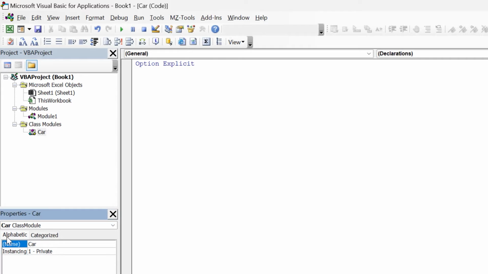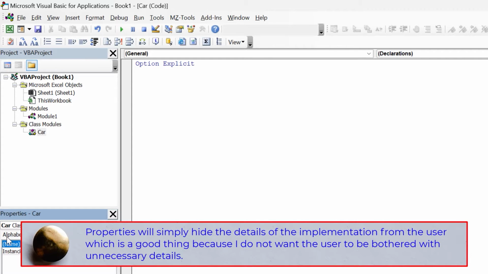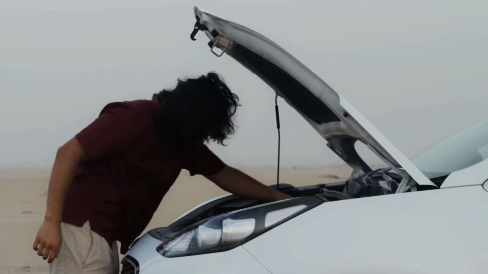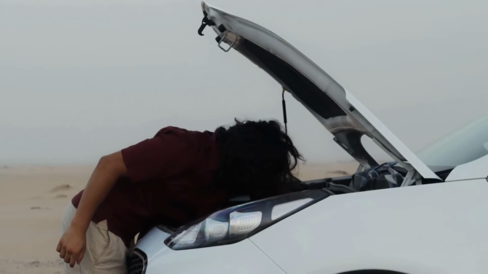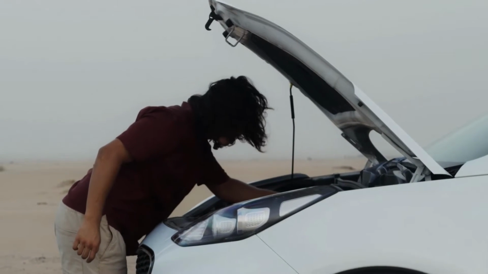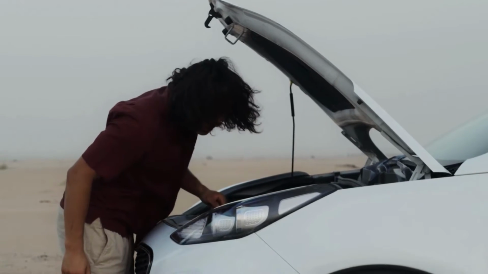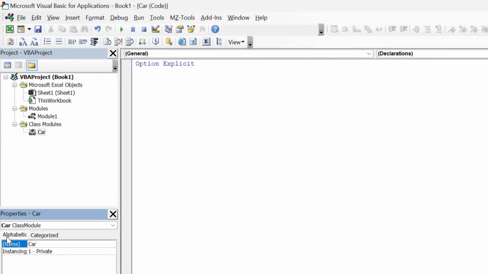Now I could have used public variables or fields, but I'm using properties because I do not want to expose the data of the class. Properties will simply hide the details of the implementation from the user, which is a good thing because I do not want the user to be bothered with unnecessary details. For example, as a normal user, and I repeat, a normal user, you may not want to know what happens under the hood when the ignition is pressed or when you change gears. You simply want to drive the car.